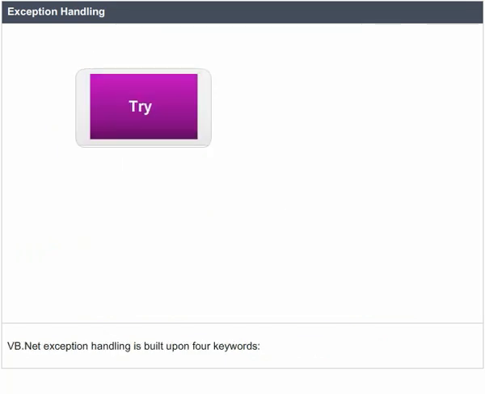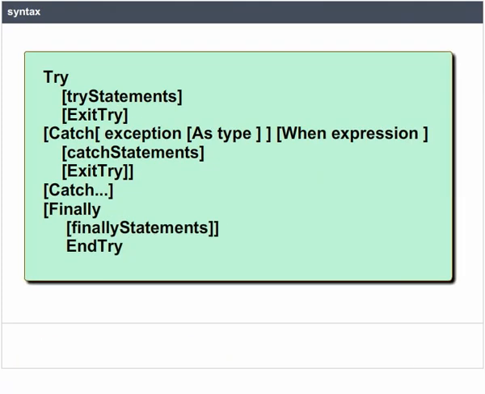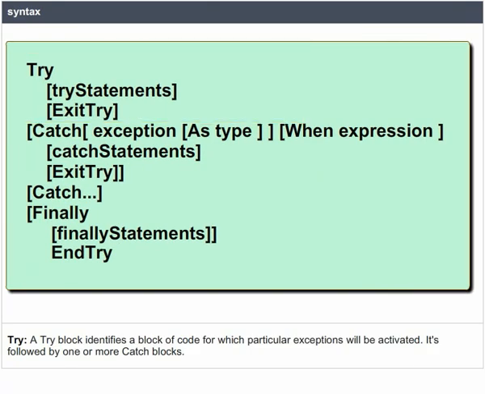VB.NET exception handling is built upon 4 keywords: Try, Catch, Finally, and Throw. Syntax. Try. A try block identifies a block of code for which particular exceptions would be activated. It's followed by one or more catch blocks.